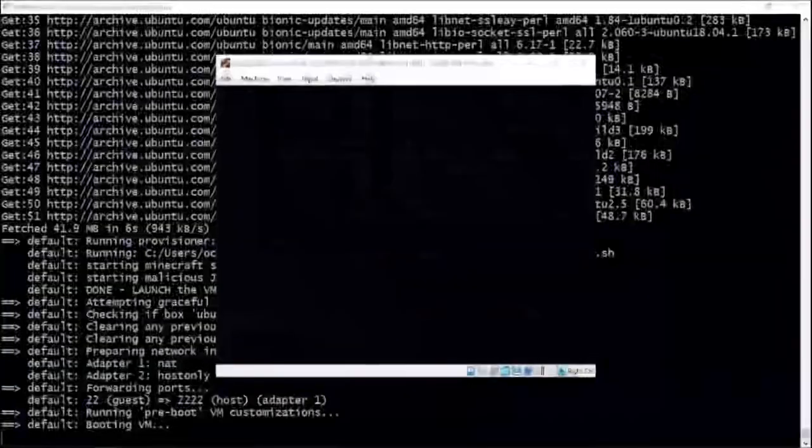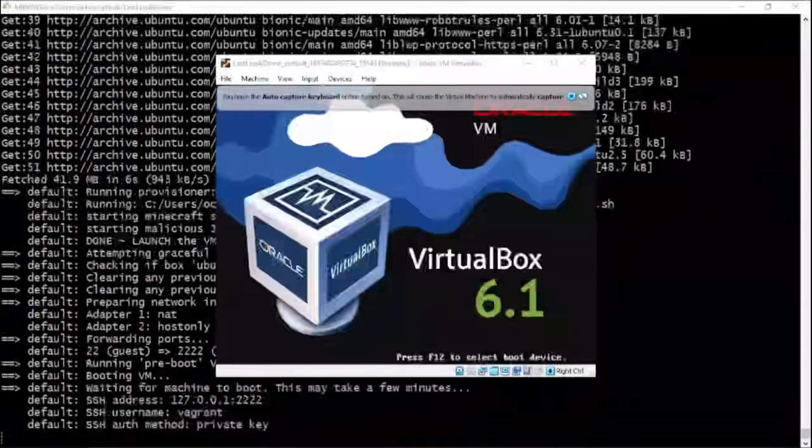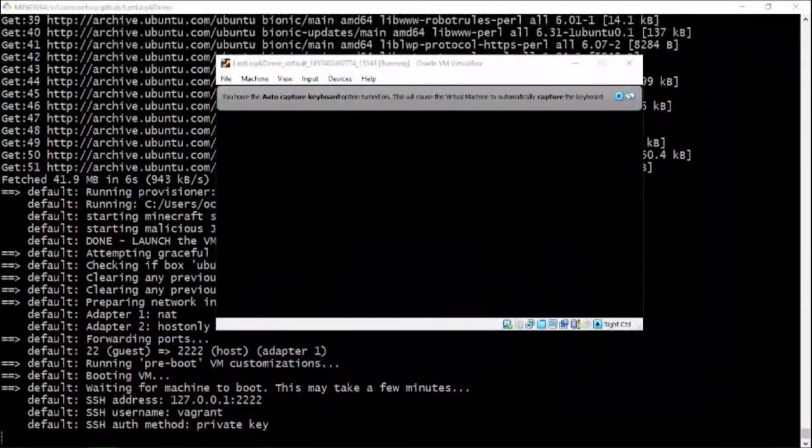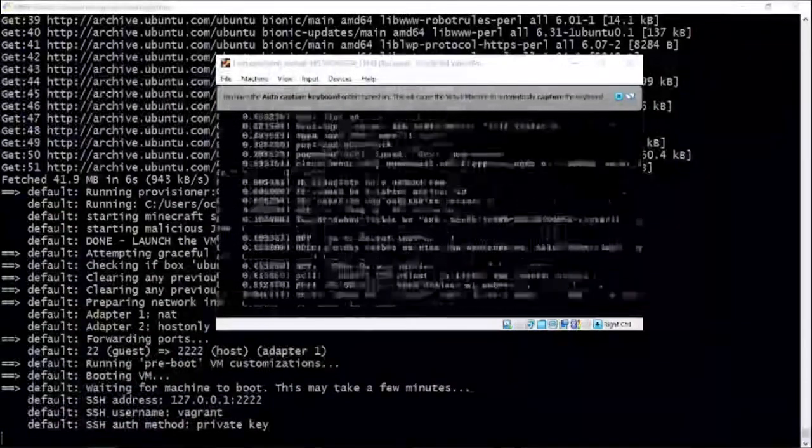For right now, we're just booting up the VM. And now that we've got a GUI, just log in with the Vagrant default credentials and get started.